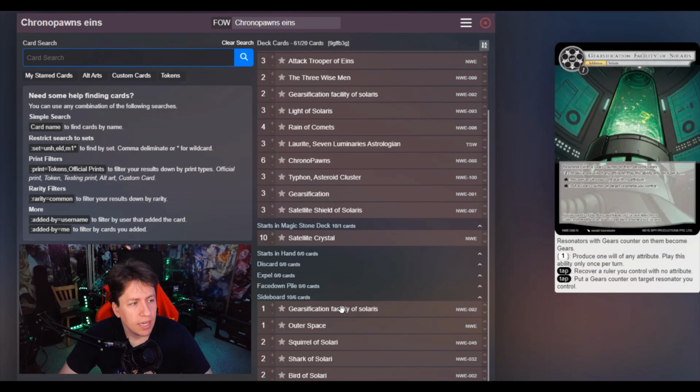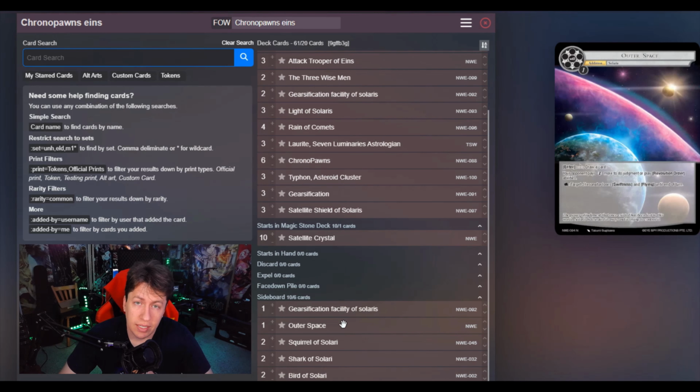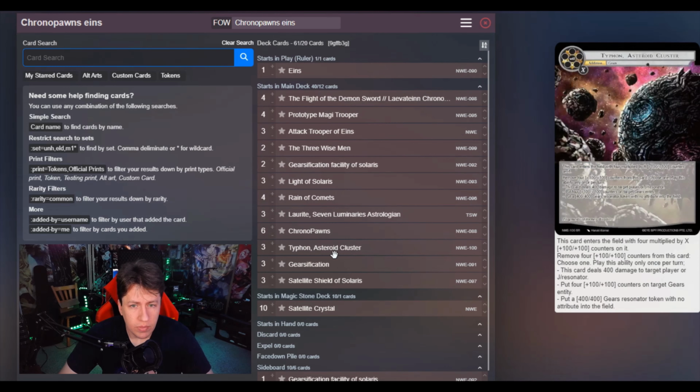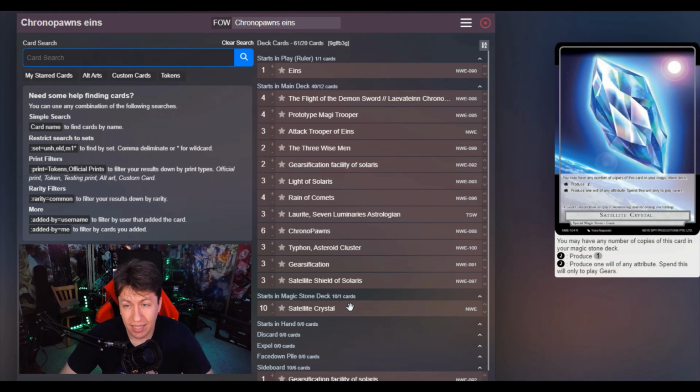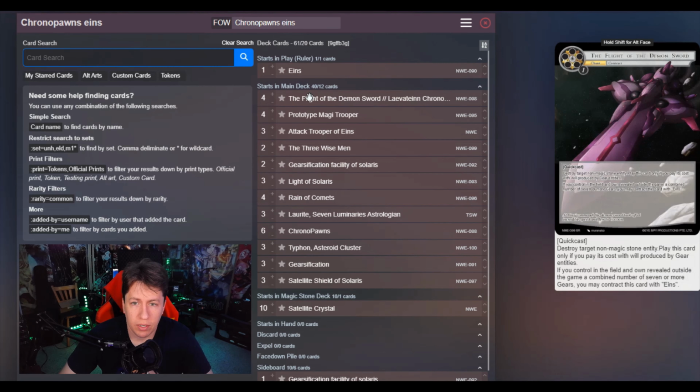And we're also playing one copy of Gearification Facility of Solaris and Outer Space so that you can pick your edition at the beginning of the game based on which kind of deck you're playing against. Stone base wise, we're playing 10 copies of Satellite Crystal. That's because we want Rain of Comets to get big very quickly. And we also want Attack Trooper to be good. And we also want it to be pretty much always available to be able to play Flight of the Demon Sword because it has to be paid off of a Gears.